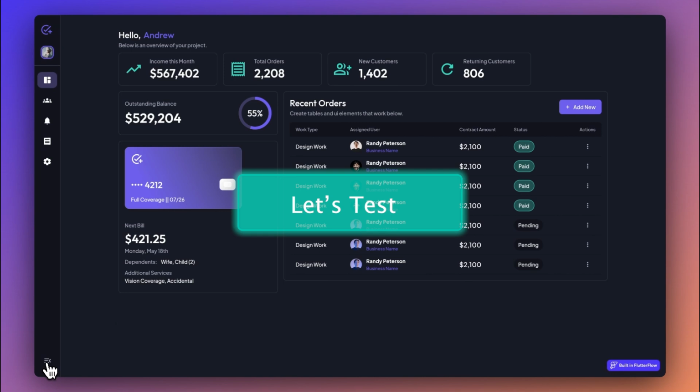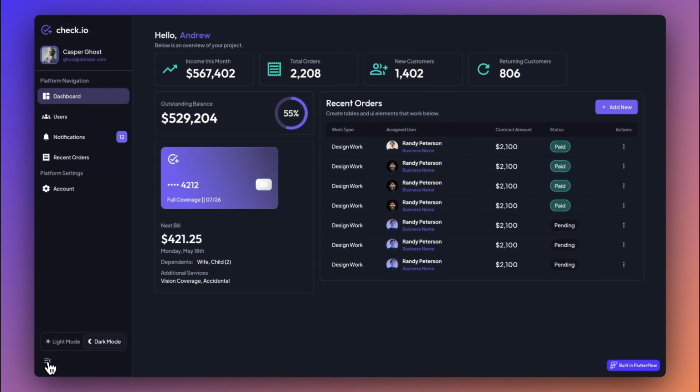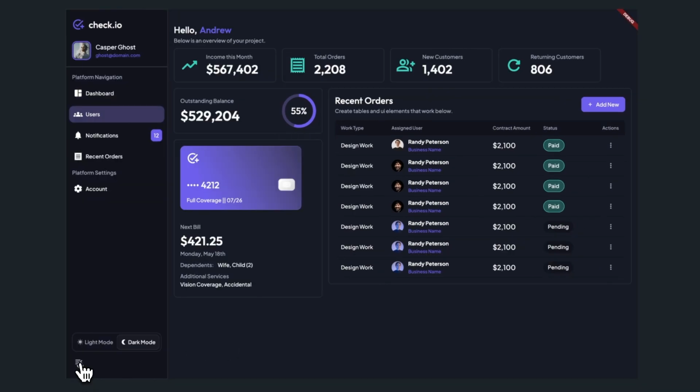And lastly, let's go ahead and test it. And as you can see, we've created a cool animated navbar that the user can expand and collapse.